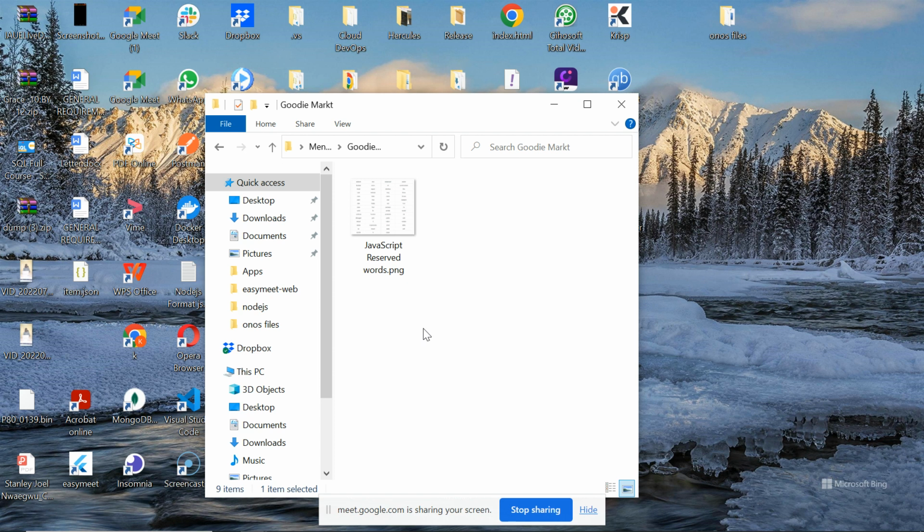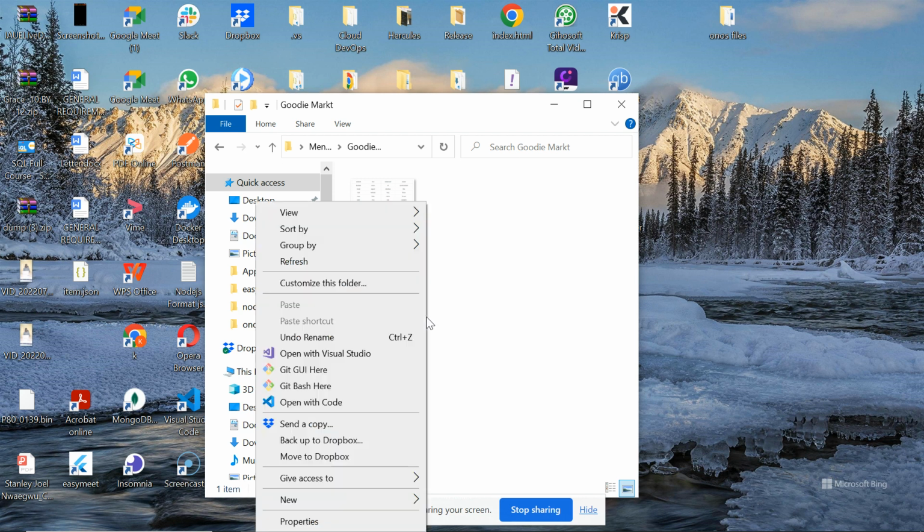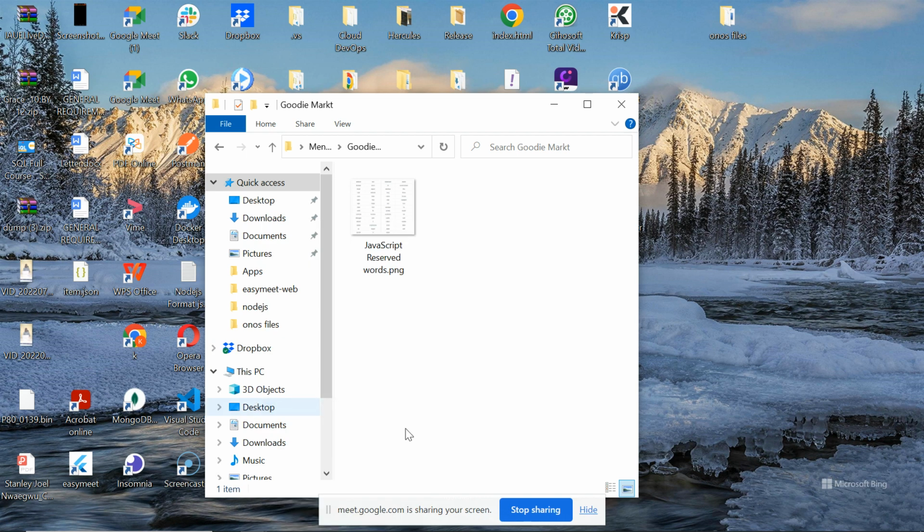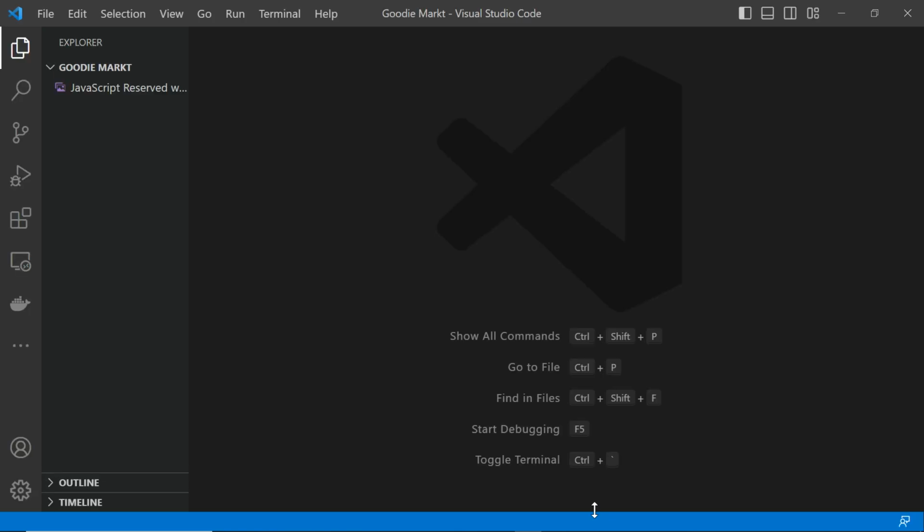We assume we are building this. We are building this for, so I'm opening this now with VS Code. We are building an e-commerce app for a company called Goody Mart. And let's assume that they are into retail of different items, food, after items. So we want to build an e-commerce for them. Now this is our empty folder.